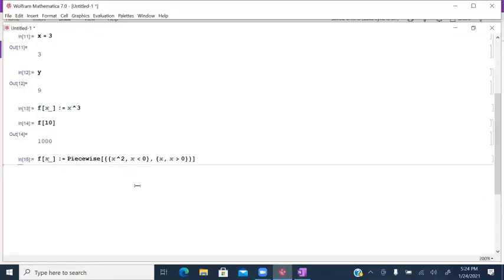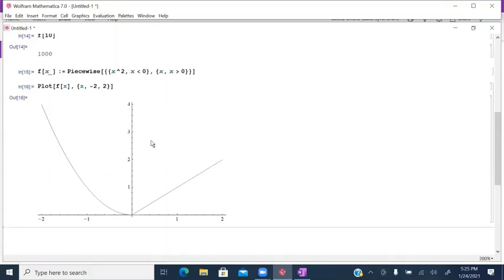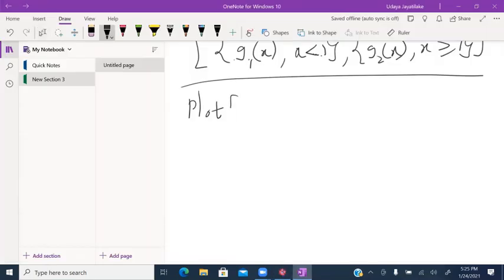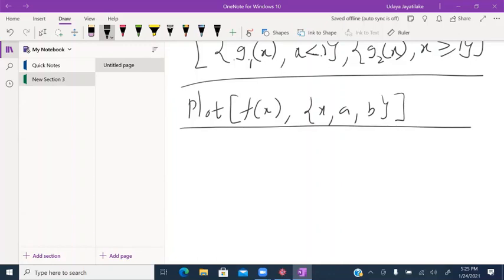Then let's try to plot this. Plot is again a function. Everything is a function. And then the function is fx. You have to put the variable x, then the range, say from negative 2 to 2. So this will define the function. Plot looks like fx, where x goes from a to b. So any question at this stage?